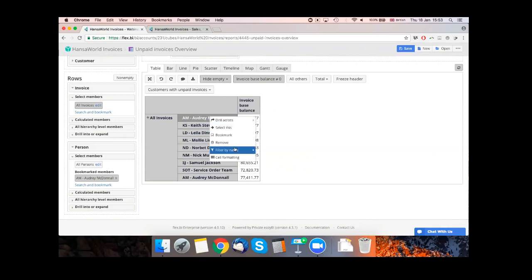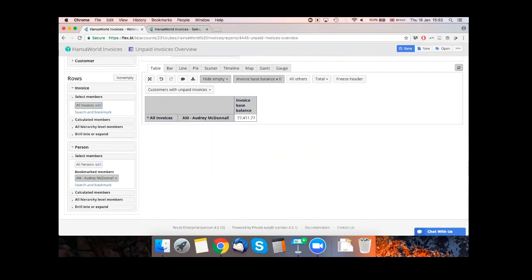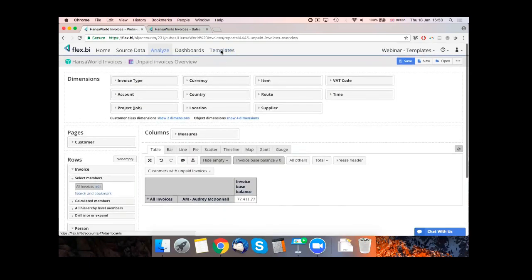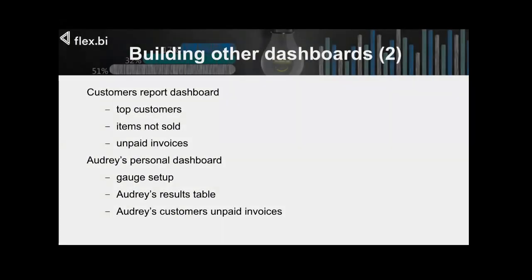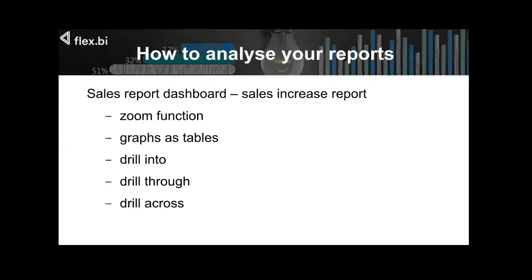There are two ways. It's either you remove it or you can select this. So what else can we do? Let's go back to the dashboard. Let's move on. Let's see how you can actually analyze your reports. For the purpose of example, I'm going to use the sales report dashboard.